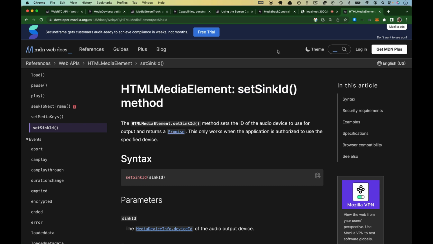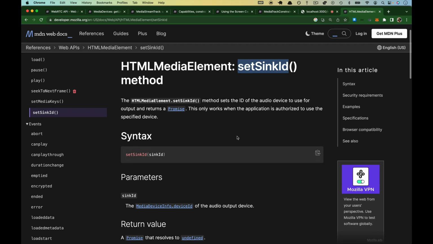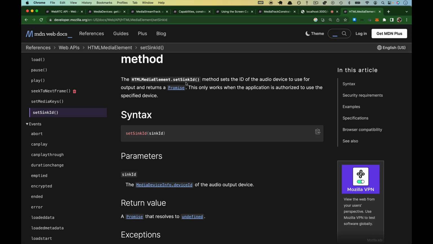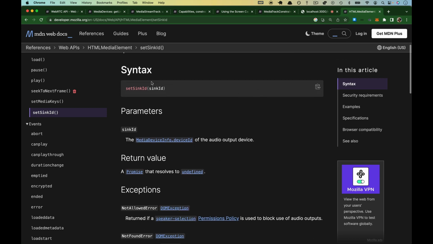In order to apply the audio output change, we need to use this method setSinkId, which is native to the video tag, so HTMLMediaElement. It just says that the setSinkId method sets the ID of the audio device to use for output and returns a promise. This is only allowed when you're authorized. We are authorized because we already asked the user to grab it. But we call setSinkId and we hand it the sink ID. The sink ID is the device ID of the audio output device.